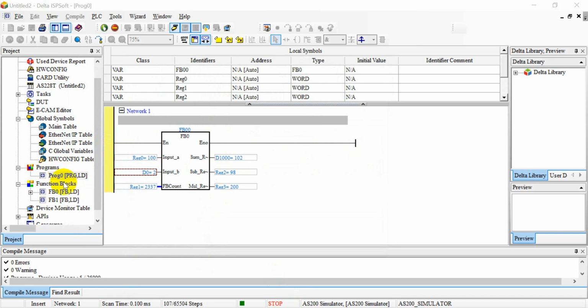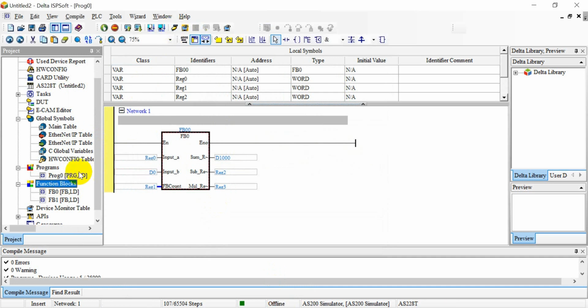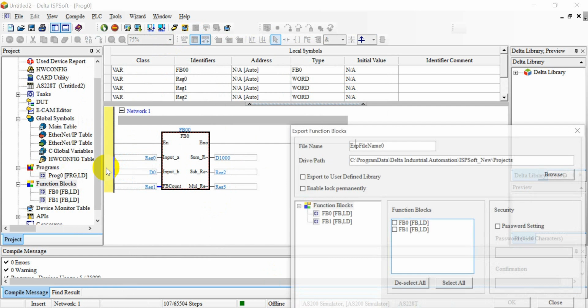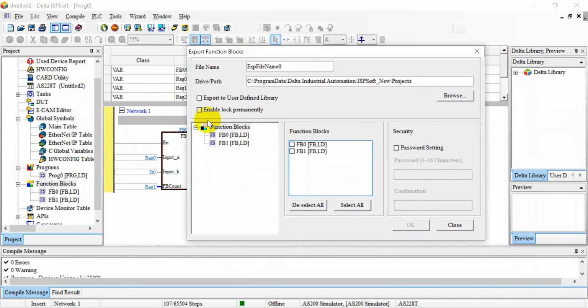If you want to export the function block, you just switch offline, and then you can select here, export the function block. And if you feel this function block is very helpful to you, you can also select this one, so it will export to your defined library, meaning the user library. Unlike the Delta library, which you need to include. Then you can select and click OK.